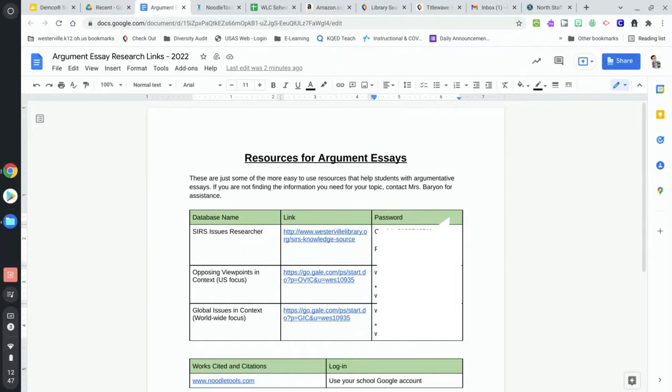Today I'm going to go over with you how to use Gale databases to do a research project on a controversial issue or an argument essay topic. The two databases that are great for these assignments are Opposing Viewpoints in Context and Global Issues in Context. Opposing Viewpoints in Context has a United States focus, and Global Issues in Context has a worldwide focus.